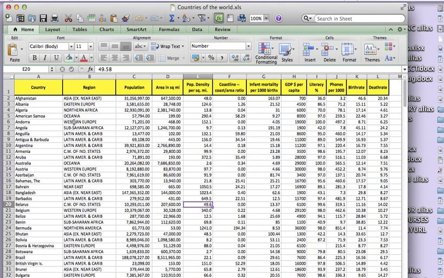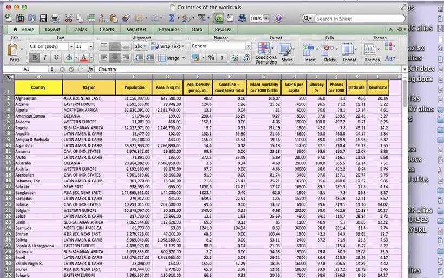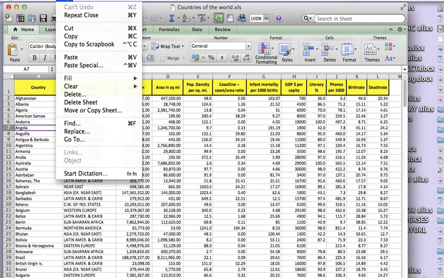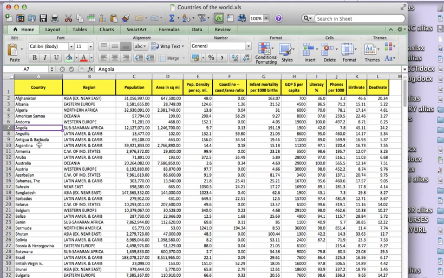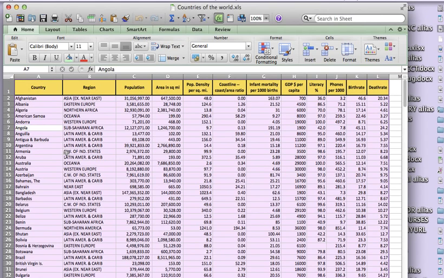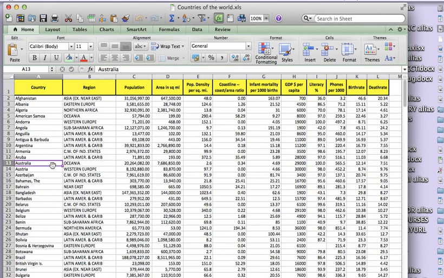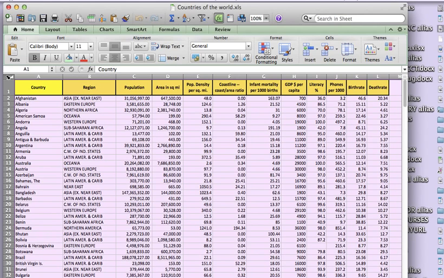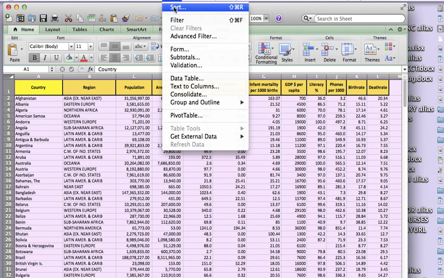So we can see countries of the world. There are 227 countries here. So I select all by doing that. There's also under the edit menu, no, there's not a select all. I bet you Command A on the Mac, yep, or Control A on the PC. There's usually several ways to select all. So I select all. I go to sort under the data menu.